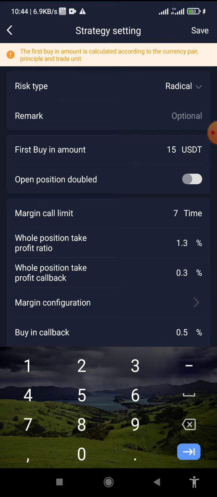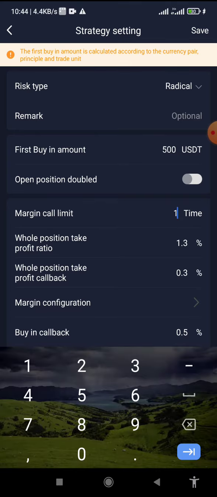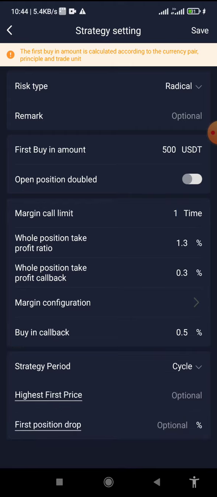Now, I'm trading with $1,000, but for this particular trade, I want to trade with $500. So I put in $500. My margin call limit will be 1. My whole position take profit ratio, I set it as 1.3 because I'm not a greedy type. You can put it as 5% profit, 2%, 3%.